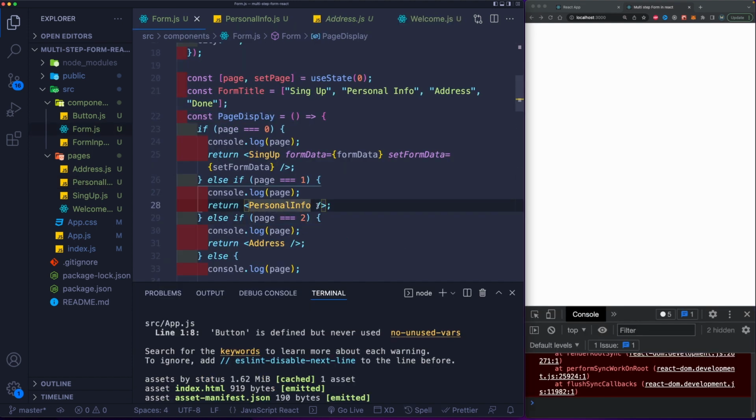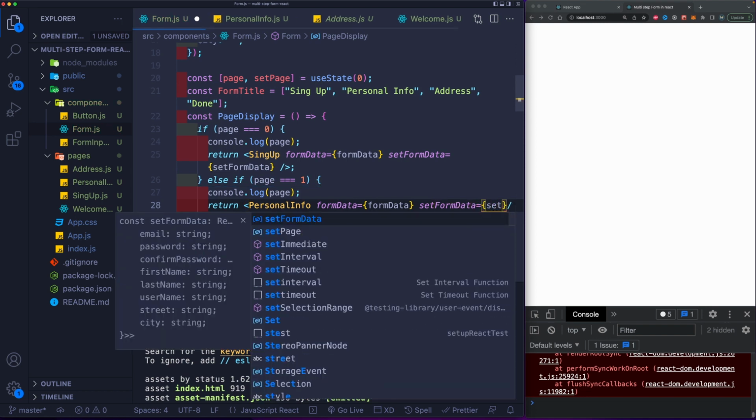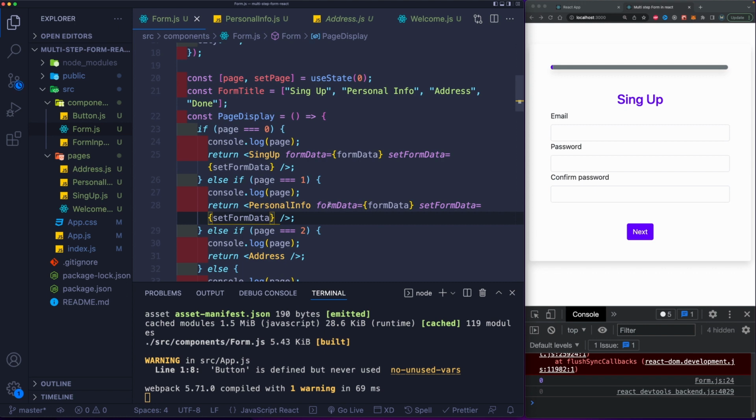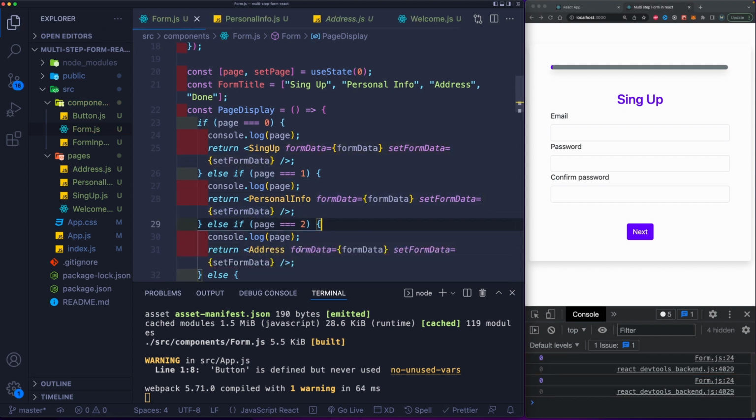I forgot to add this to the personal information. So form data, I'm going to take in the form data, and then the set. Now the property set form data is going to take in the set form data. And basically going to do the same thing for our very last one, which is going to be address. And there we go, this should work.